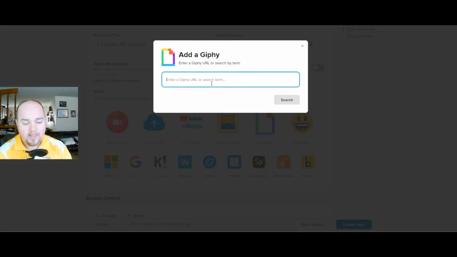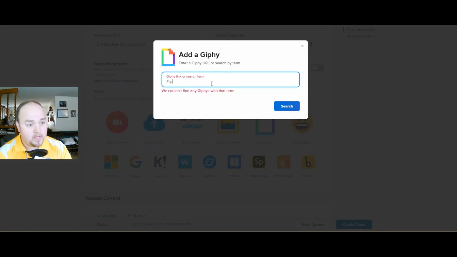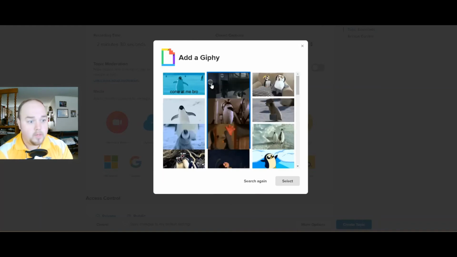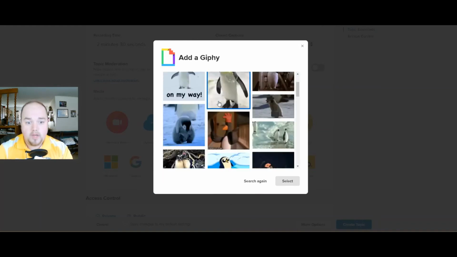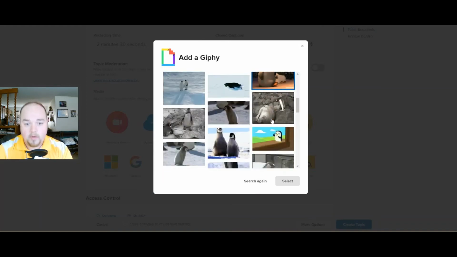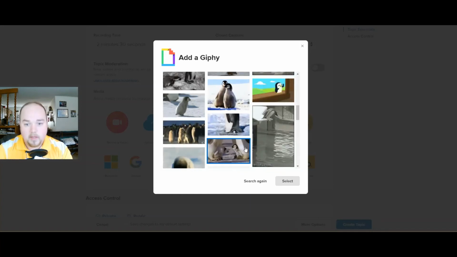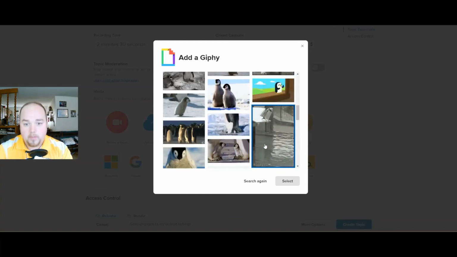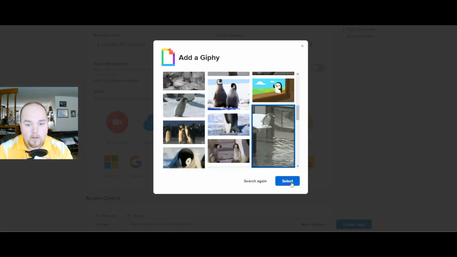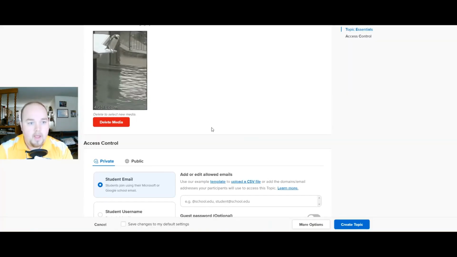So let's go ahead and do something like flip and add in flip. Well, flip doesn't have anything, so let's go ahead and try something like penguin. And so here's a penguin, and we're going to see if maybe we can find something like a penguin doing a flip. Maybe something, oh, there he is. There's a penguin doing a belly flop. That'll work. So let's go ahead and click that. And there he goes, and then we're flipping the classroom.